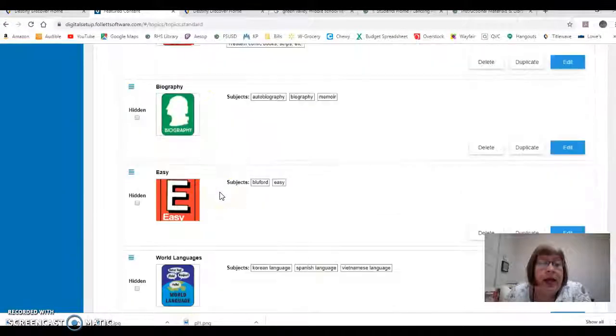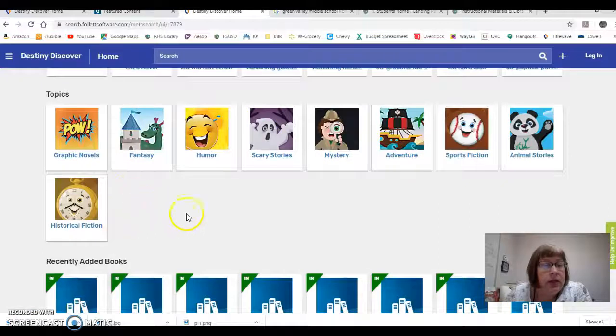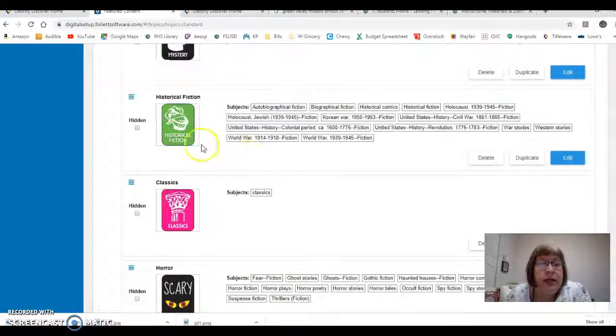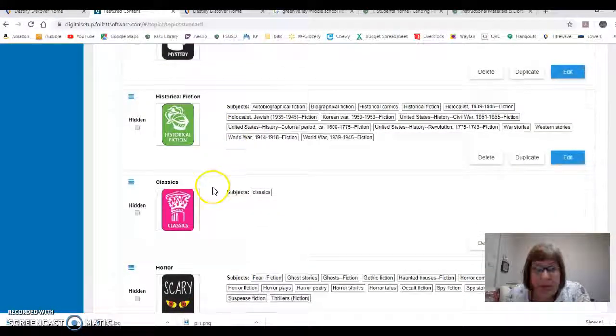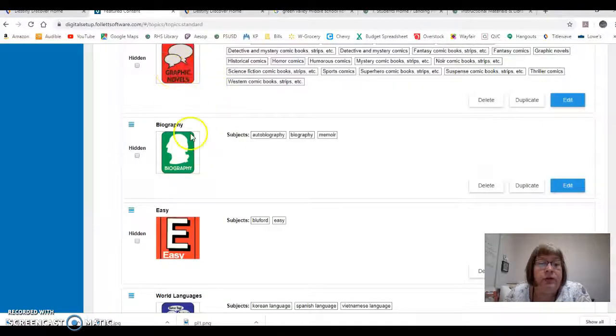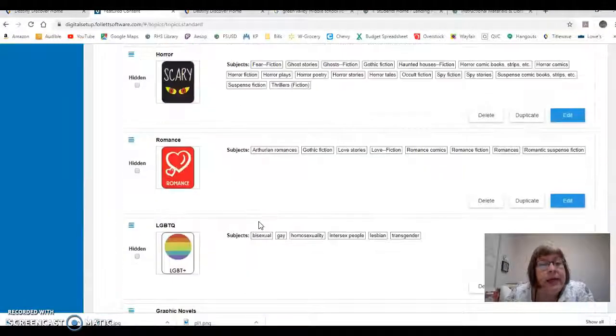And you see here, I added in. Now see, when you import, you got the standard ones. You can see on Annette's on Green Valley that she has 1, 2, 3, 4, 5, 6, 7, 8. Like she has 8 or 9 topics. And I chose to customize mine so that I had topics for every genre label. So that included graphic novels. I created a biography section. I have an easy section, and I have a world language section, which is my Spanish, Korean, and Vietnamese books.